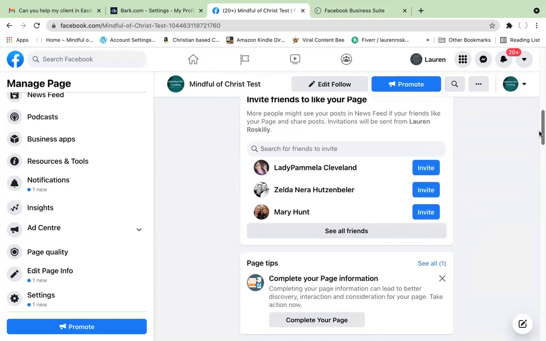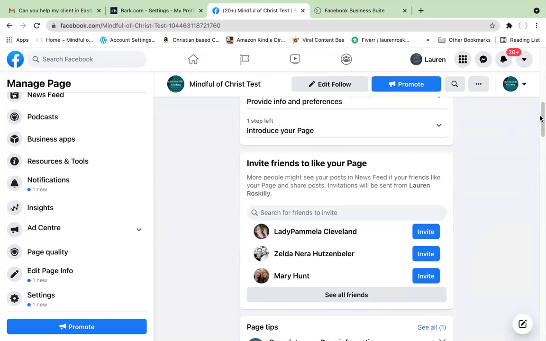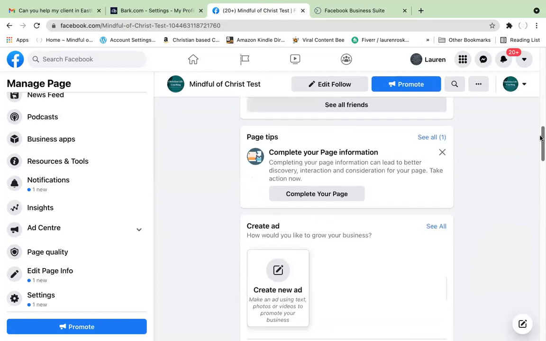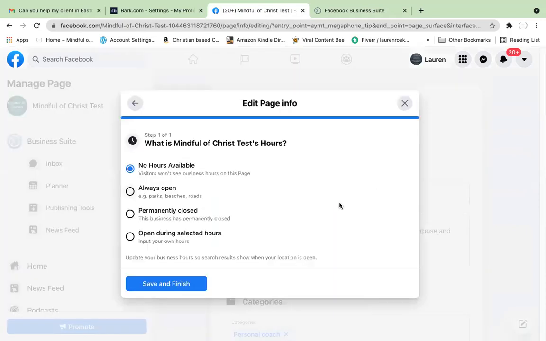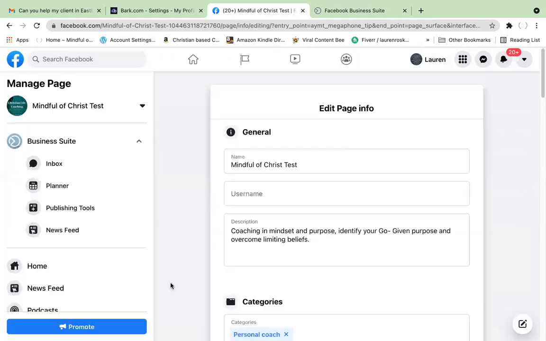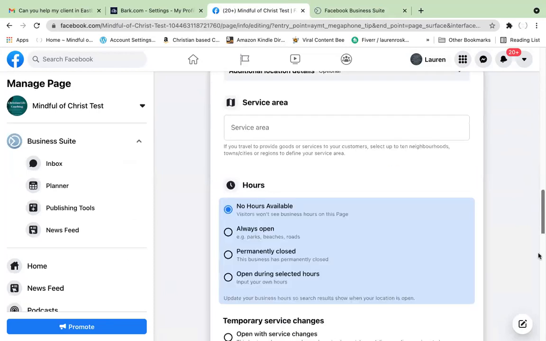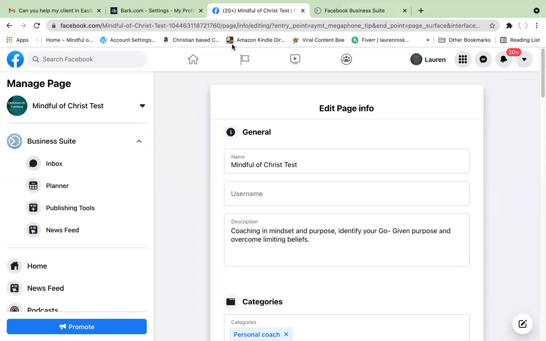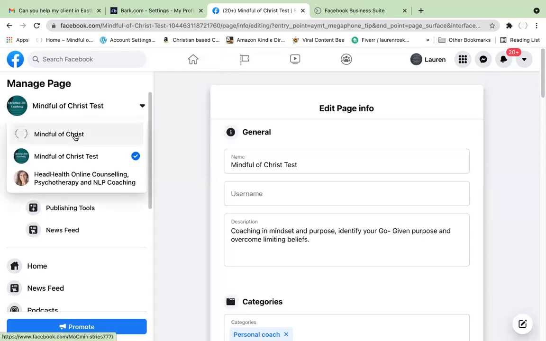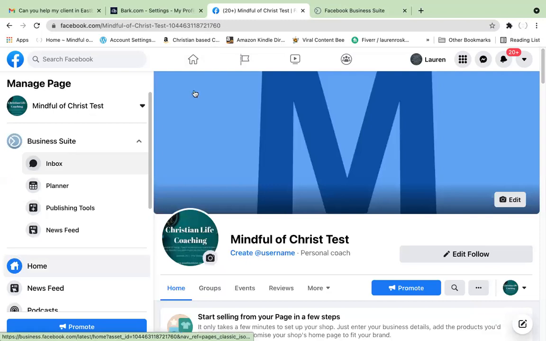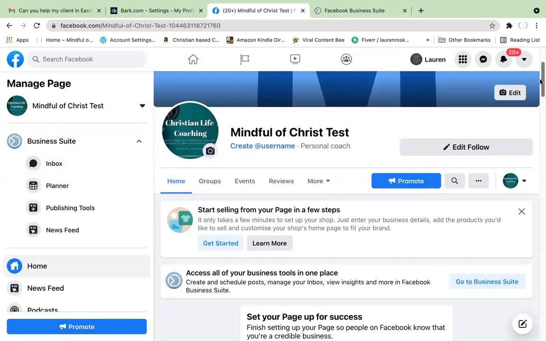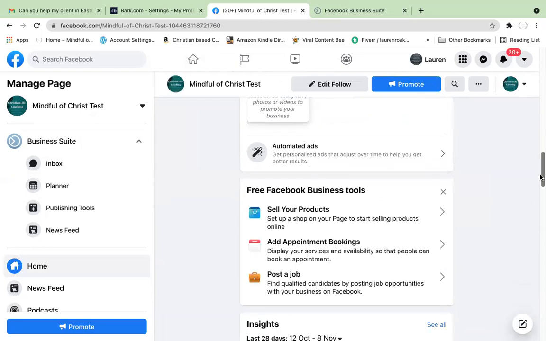Scroll down to see if there's anything. So you can invite your friends to like your page. You'll have page tips, so you can complete your page information. As you can see, it wants to talk about the hours. So you'll literally just add them, save and finish. And we've done everything else. So if we head back, there you have created your page.